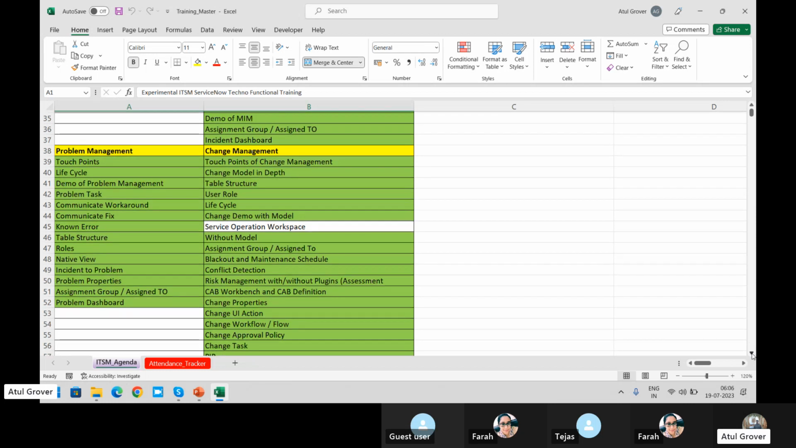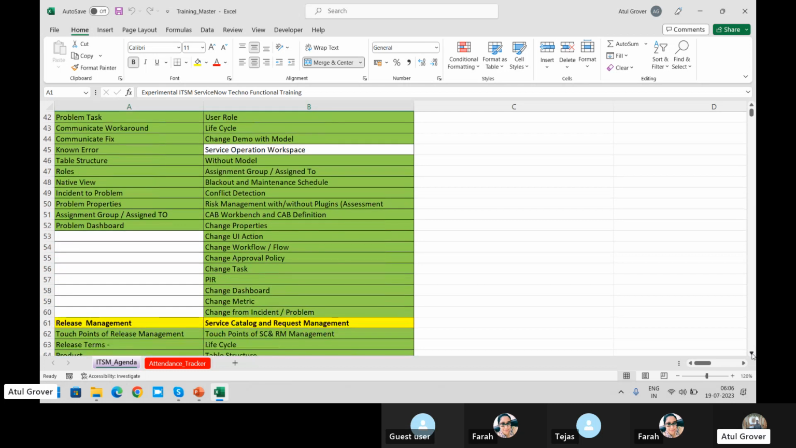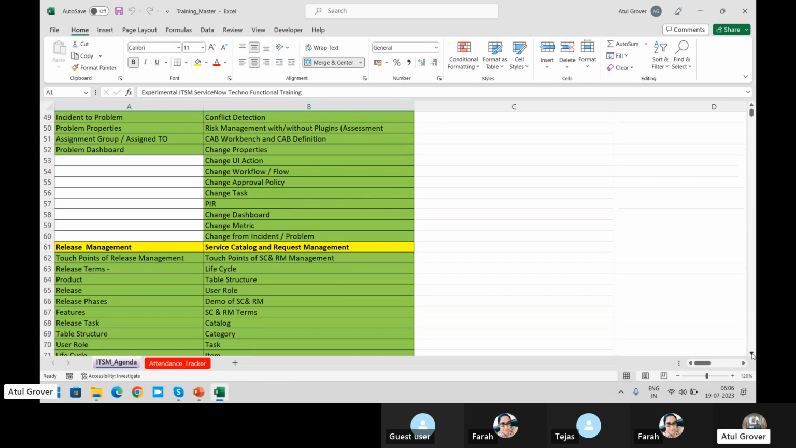We discuss on that particular part, and also we discuss about the change approval policies and the change task and how the change and incident can be related. Okay. Then on the release management, a small one, but the core concepts are important to understand. What is release, product, feature, release phases, and how they've been interrelated.